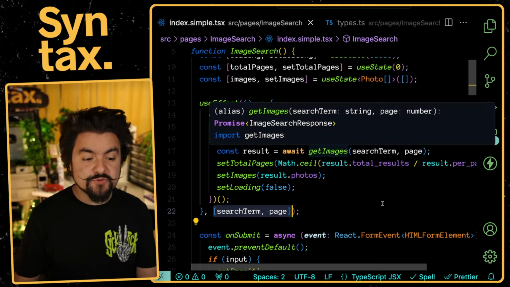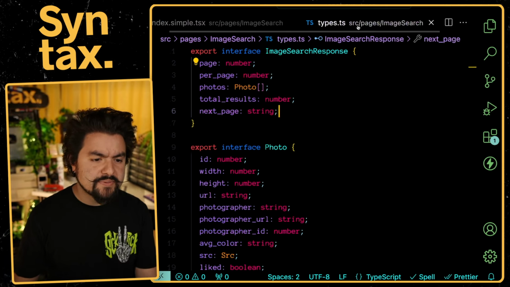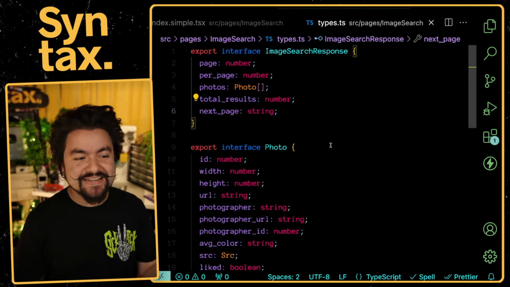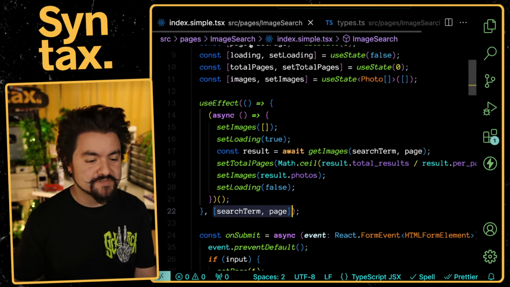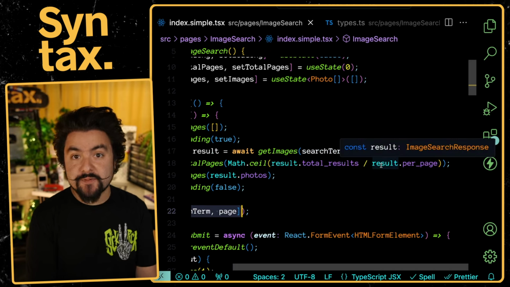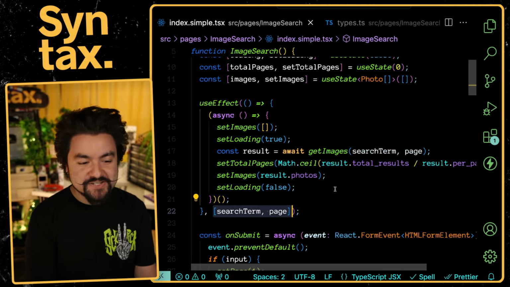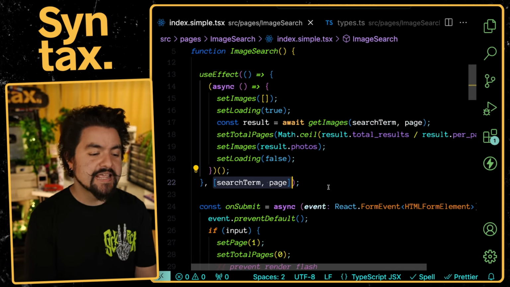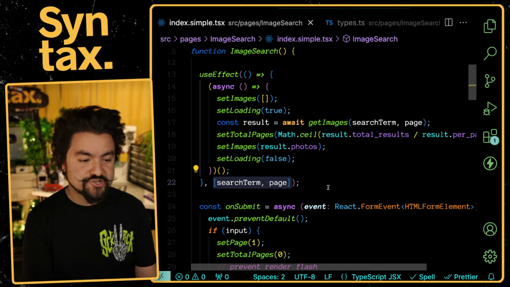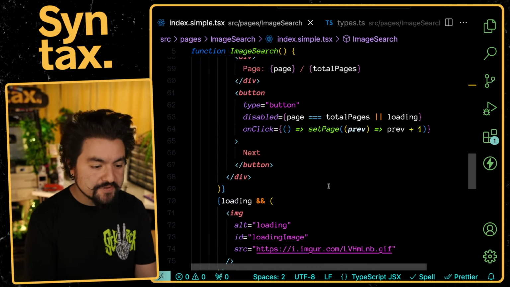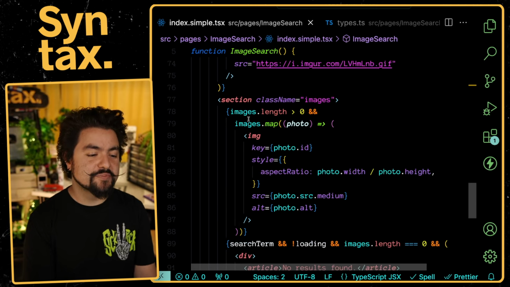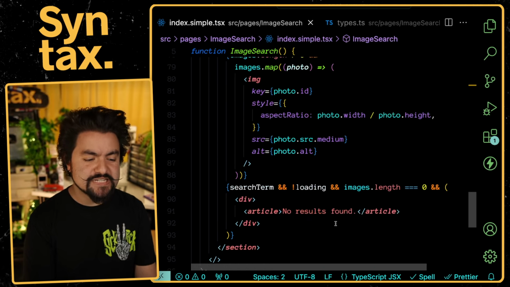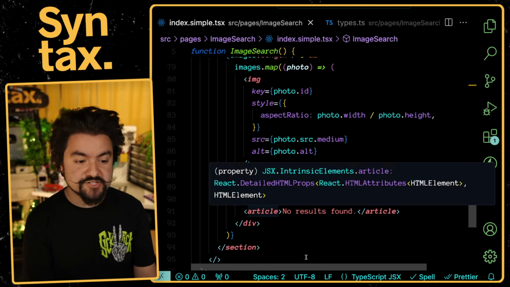We reach out to our API, and then that API responds with an object that has some metadata, like the total number of results and the amount per page, and then also the photos themselves. So we use that data to calculate how many total pages there are, update our state with that list of photos, and then we're good to go. At that point, our page should re-render. And if we look at our render function, we have a place where we're showing that loading image. And then we also have a place where we're iterating over those images, and then also showing a message if there were no images at all.